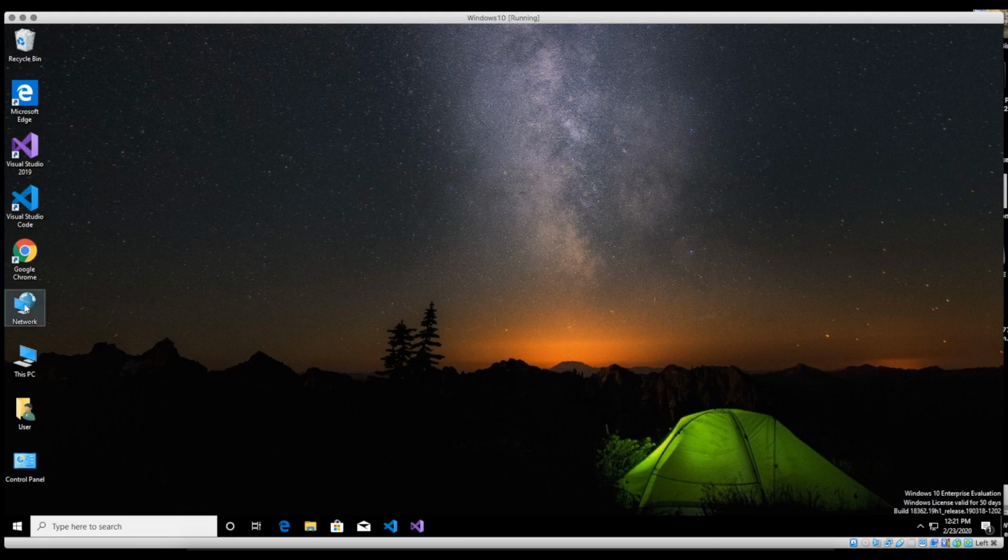I can put my mouse over any of these icons, hold down with the left mouse button, and I can move that wherever I like. So again, mouse over the icon, you'll see the little box there. Left click and hold that mouse button down and drag it anywhere on the desktop that you would like.